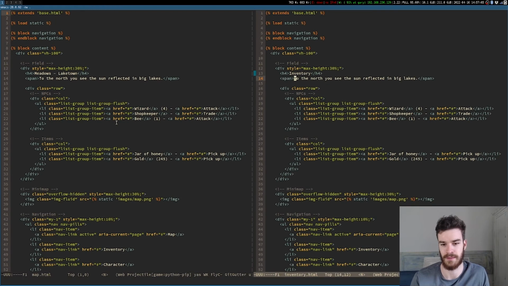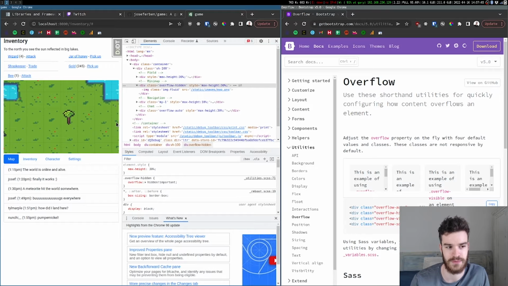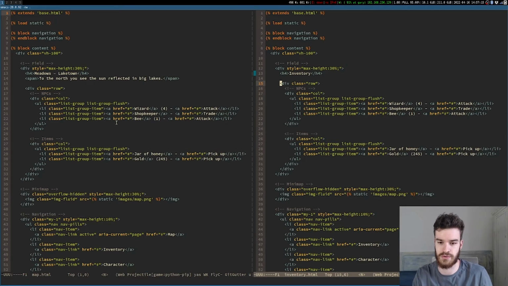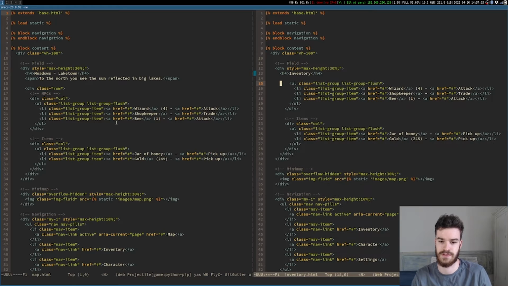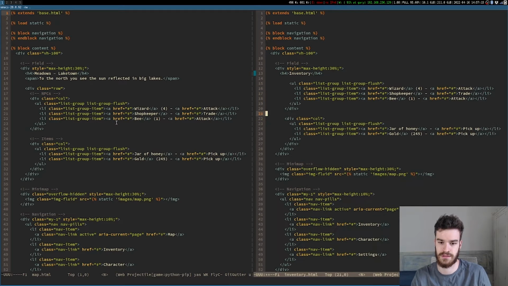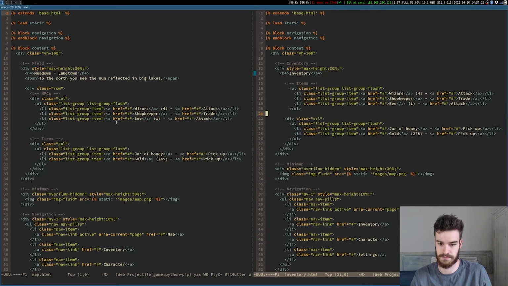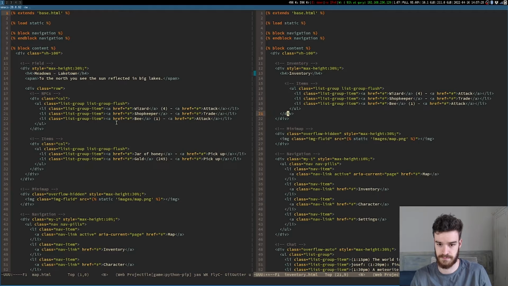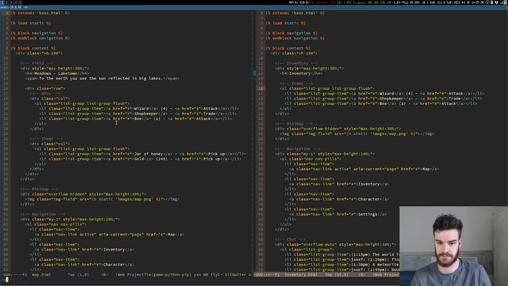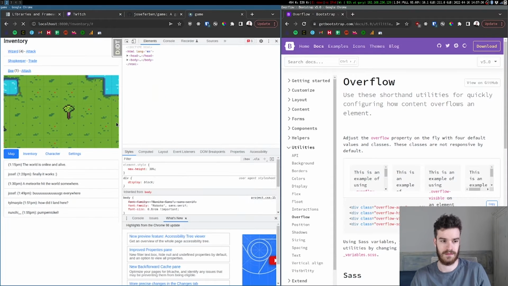Inventory. We don't really have a description here. So now we have a list of things in our inventory. Now the question is, it's probably going to be one row. So I don't need these. Maybe just like that.